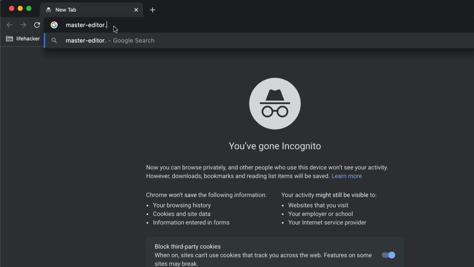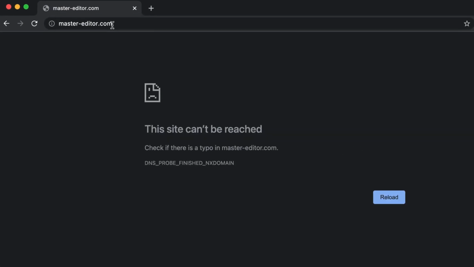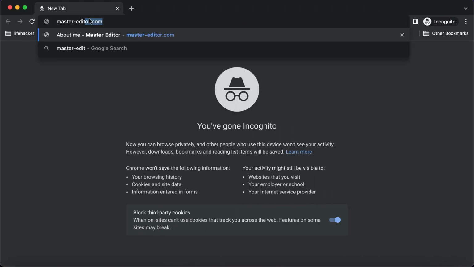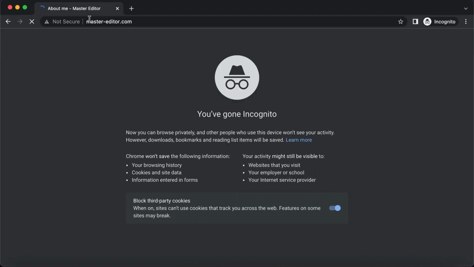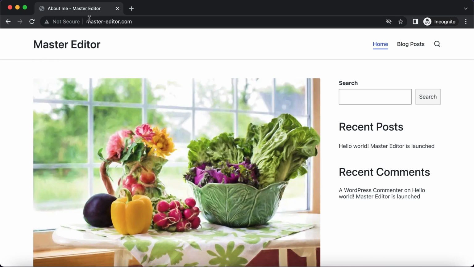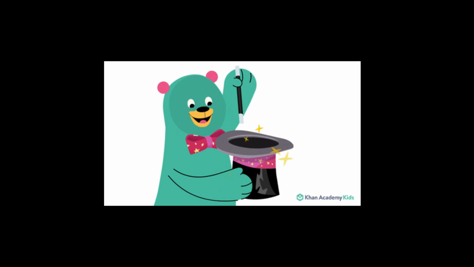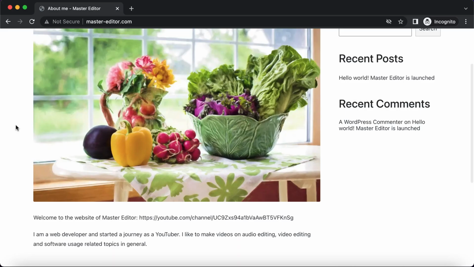If I try to access master-editor.com in my browser, we see an error message. When I try to access the same website after following the steps in this video, we see a real website. So what did I do to publish a real website? We will find answers to this question. And the best part is I have made this website without any coding, only with mouse clicks and typing some plain texts. Let's see how you can do this too.